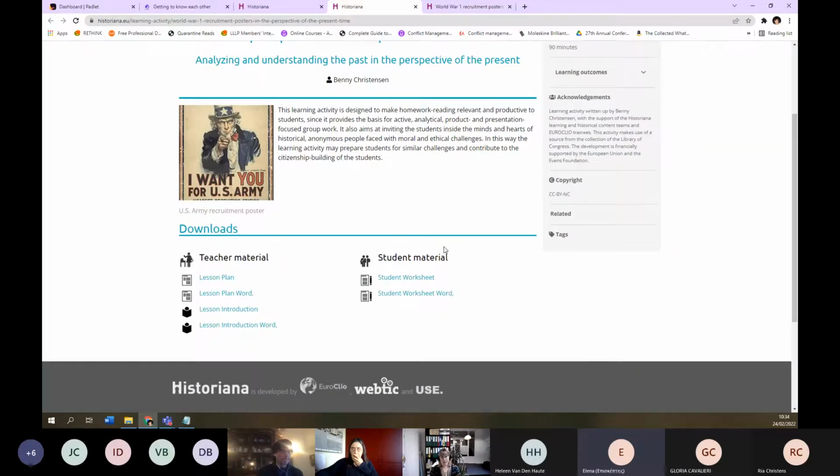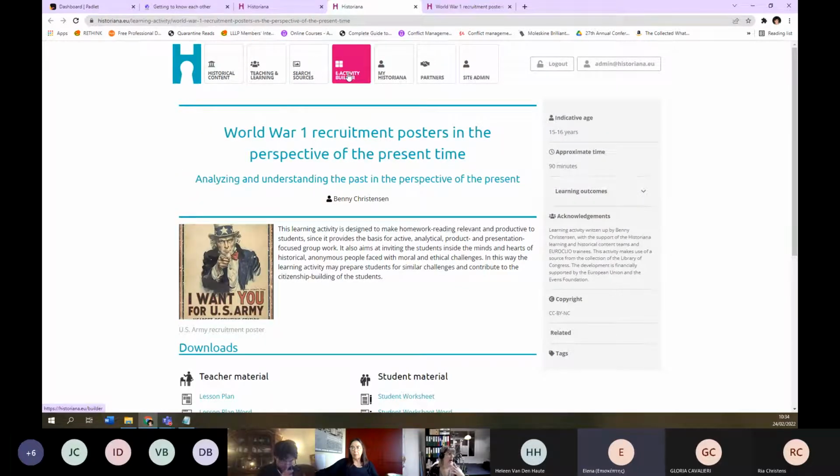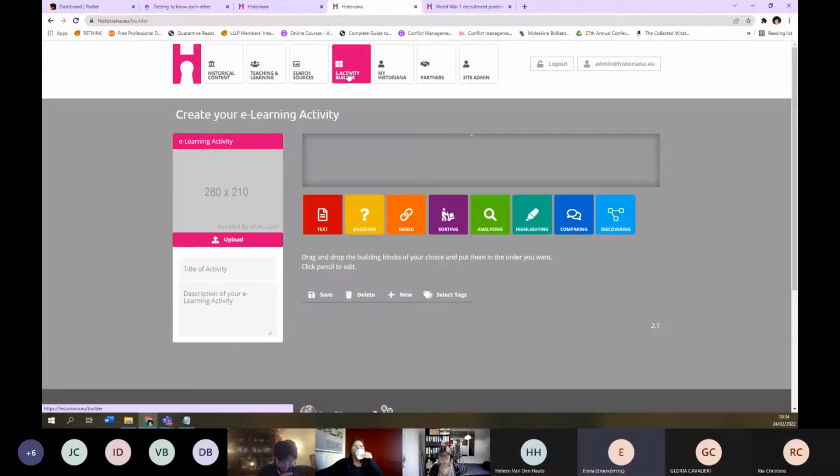All of this is copyright cleared as well, so you can download it and you can use it in your classroom. And it is available both as a PDF and a Word file, so that you will also be able to adapt it to your classroom context. It's CC BY 4.0.